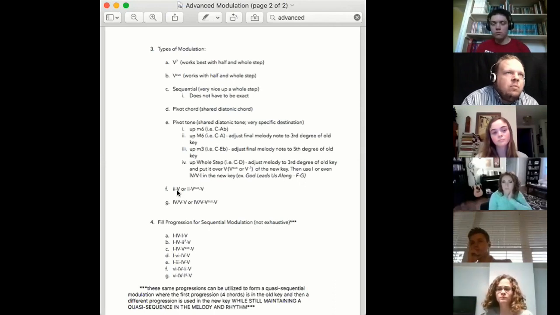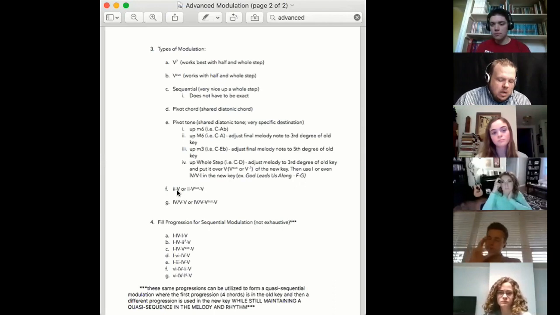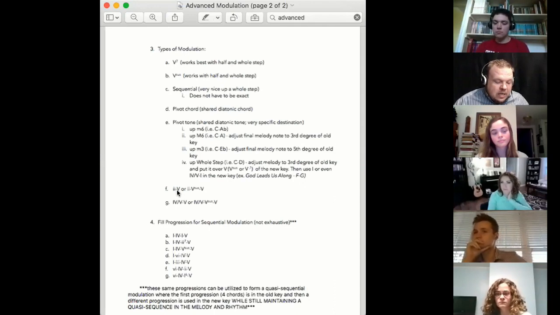You have to adjust your final melody note to the third degree of the old key. So borrowing from the Jesus Loves Me example, I can't end on one. Any reason? Anybody know why? You're not going to answer anyway, so I'll just tell you. It's because my C is not natural in the key of A, it's sharp. So I'm going to adjust my final melody to the third scale degree, which happens to be E. And you're in the key of A, just by that one tone.